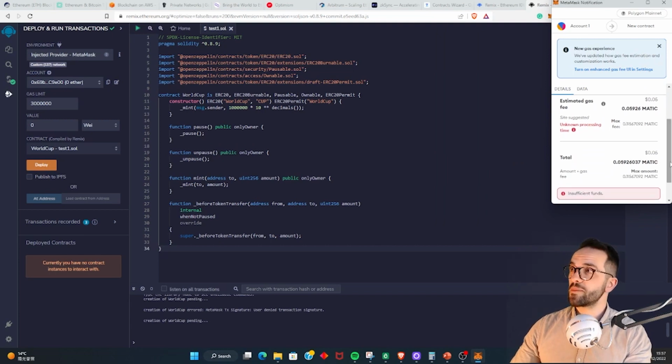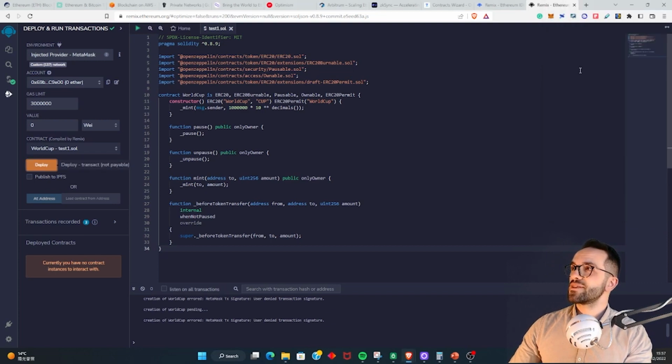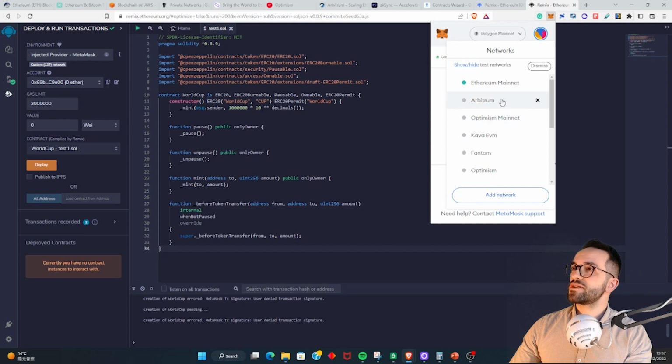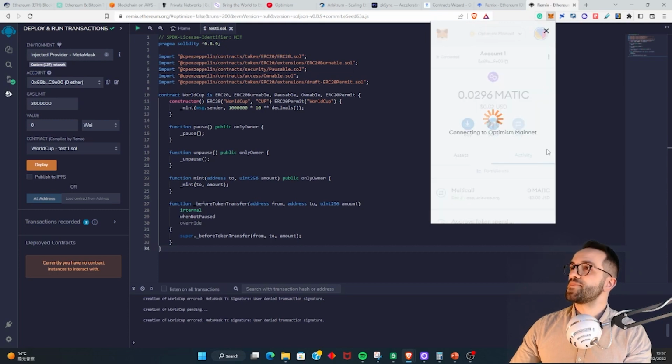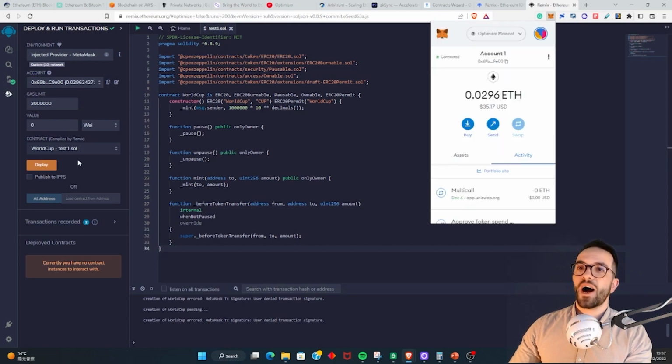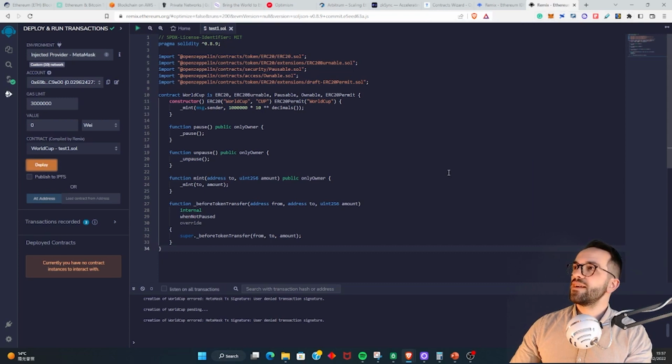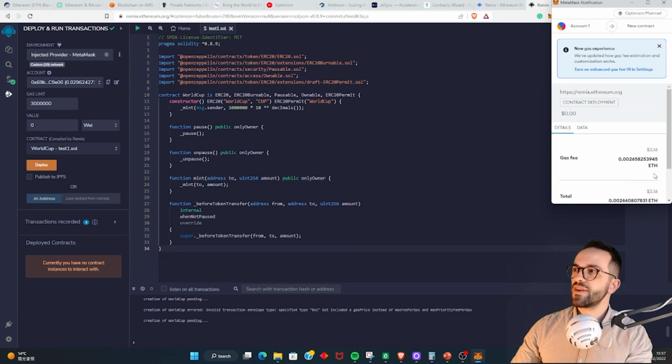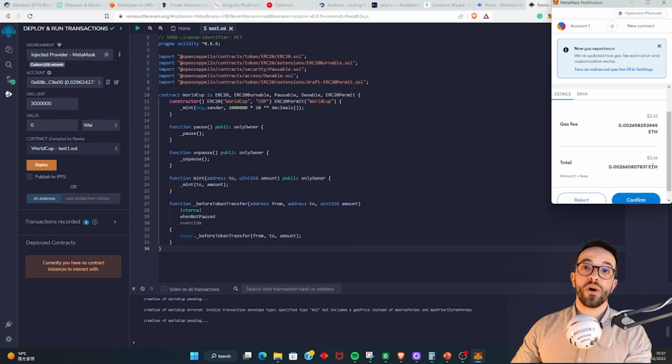Way cheaper, right? Okay, I'm going to reject, and now I'm going to open it again here, and I want to switch to Optimism. And let's see how much will be our fee on Optimism. So I click deploy, and the transaction fee on Optimism will be $3. Also way cheaper, right, when compared to the Ethereum network.